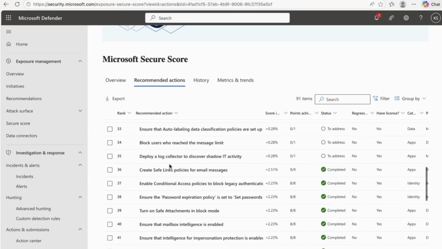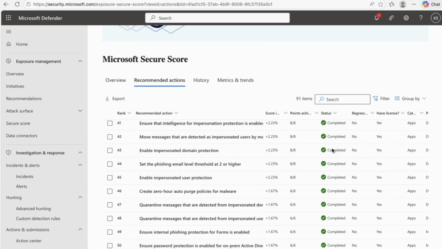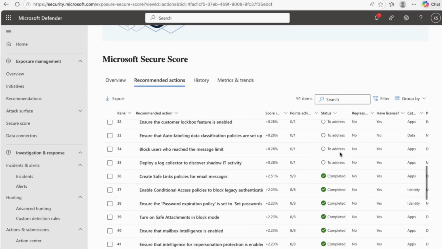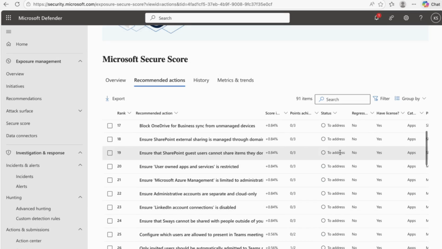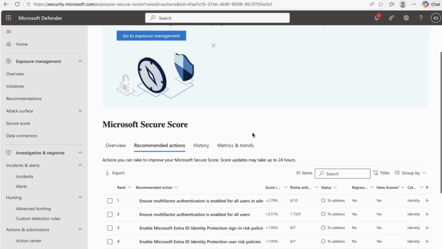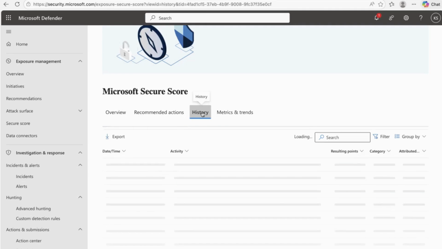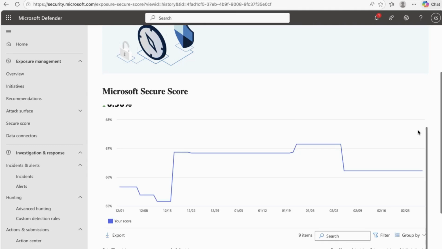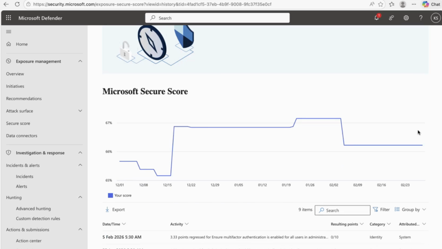Many of the recommendations, the status says it is already completed, right? For example, enable impersonated domain protection, that is already enabled. You can click on history and see how this score was increasing and decreasing in the past.